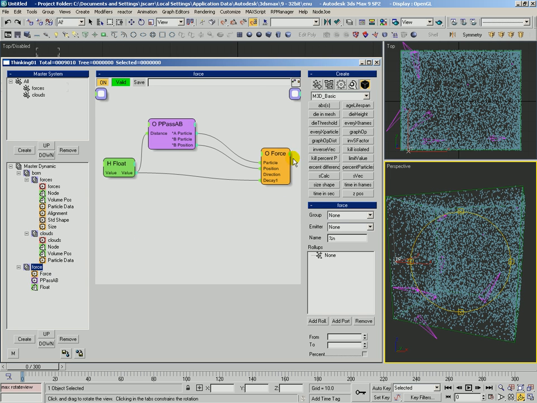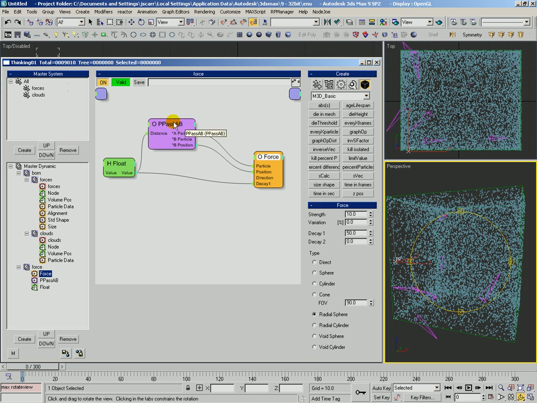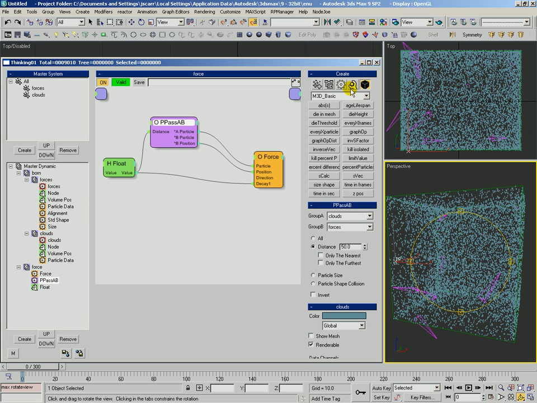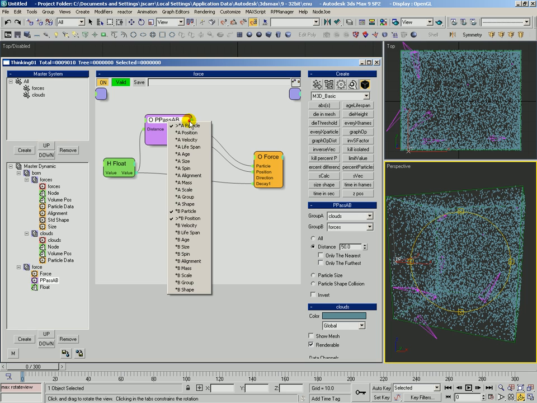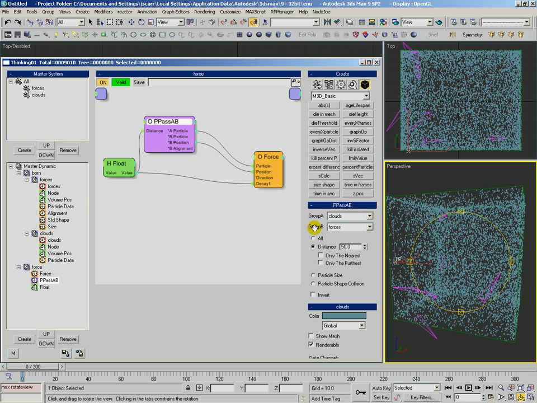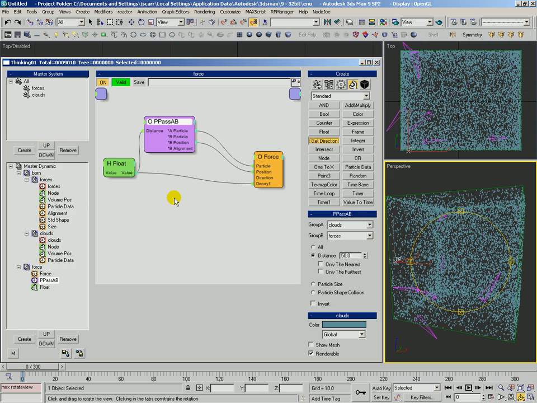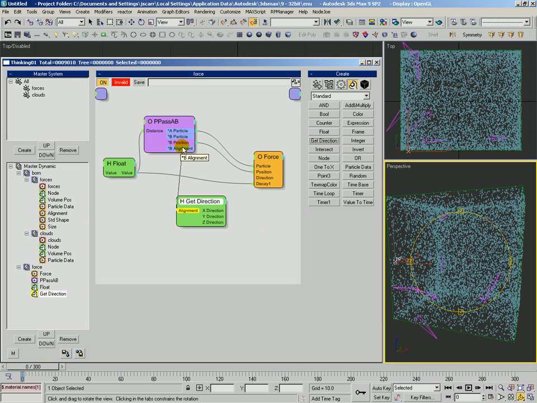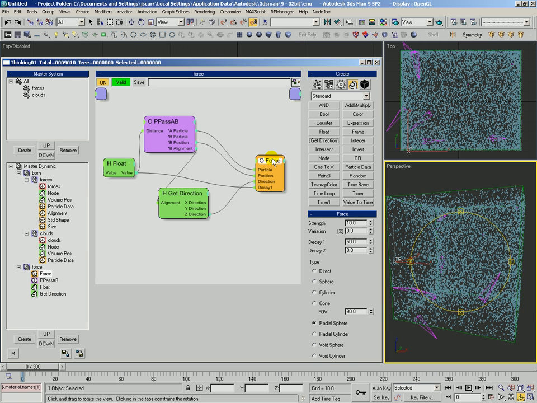And this time let's come back into the force. And we're going to go ahead and use the alignment of those force particles. In order to get the alignment, first we're going to expose something on the p-pass AB. We're going to expose the B particle's alignment. Remember, the B particle is the force, the purple ones. And then we're going to go ahead and use the helper get direction. Get direction takes an alignment of something, and it can break down and say what their X, Y, and Z directions are. And let's go ahead and use their Z direction into the force.